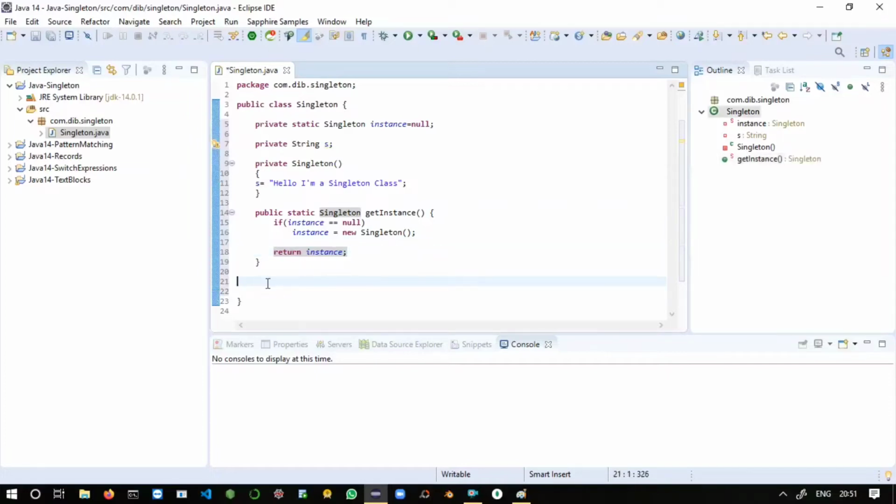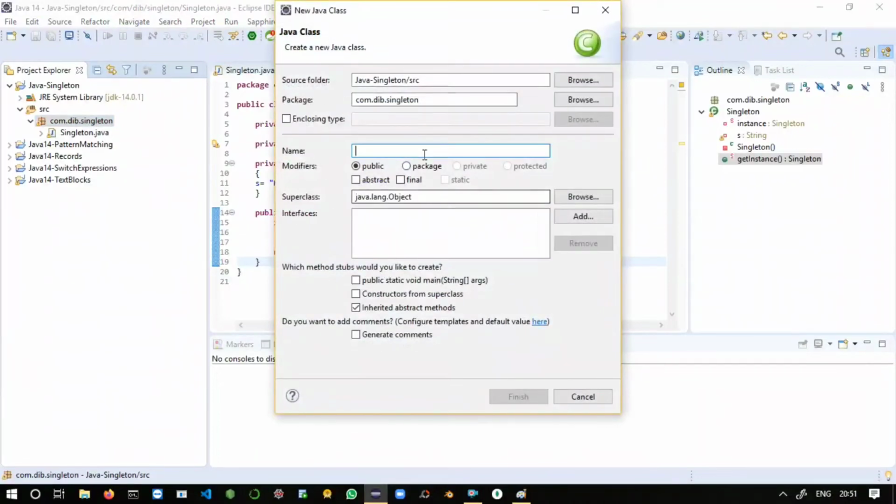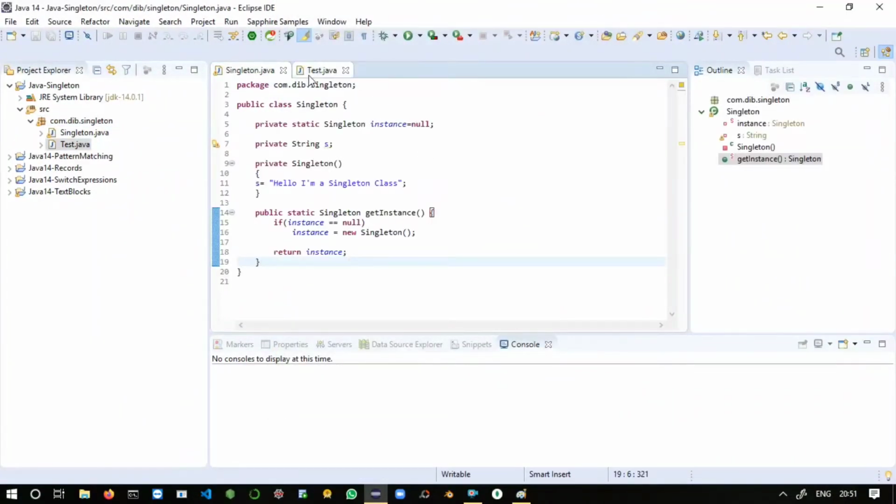We'll test this class in another class having a main method. So take a class here and name it Main, or Test. Generate the main method here.